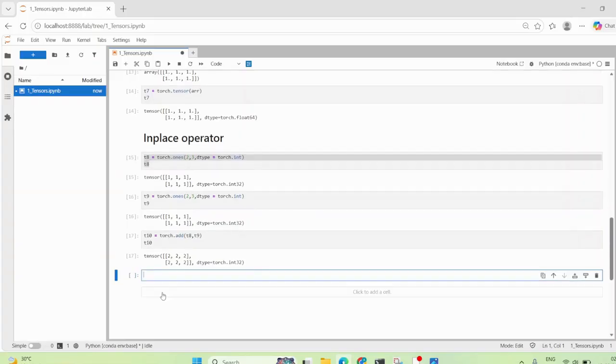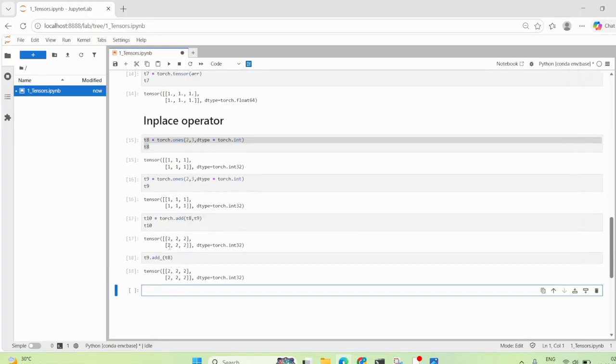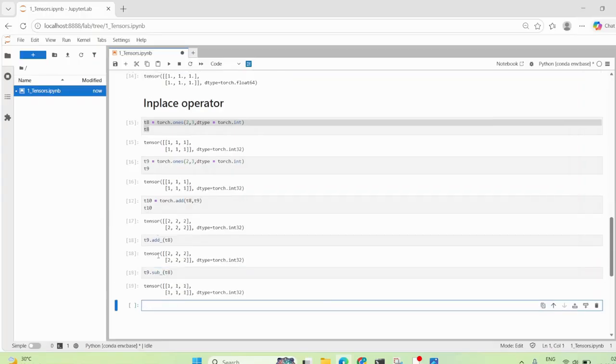Now let's say you can add something like this also. T9.add, and what you want to add in your T9 tensor, I want to add my T8, so simply you can write T8. Similarly, you can subtract also. For that, you will use T9.sub, and what you want to subtract from T9, the T8 tensor. Now here you can see this is how we can use addition and subtraction for our tensors.